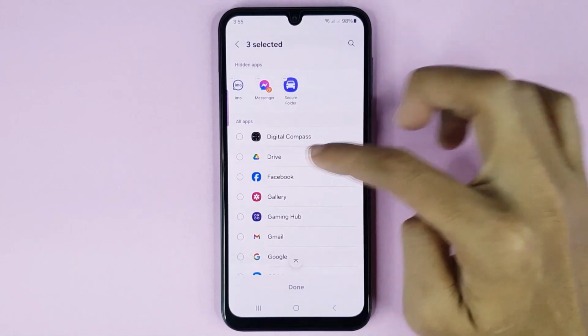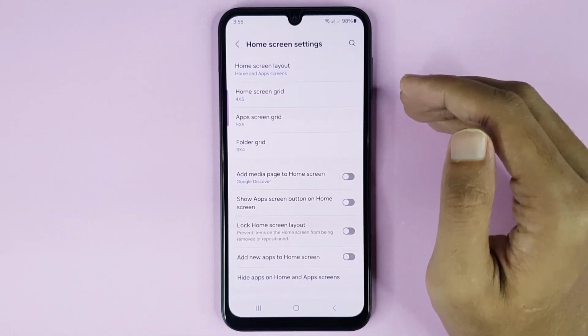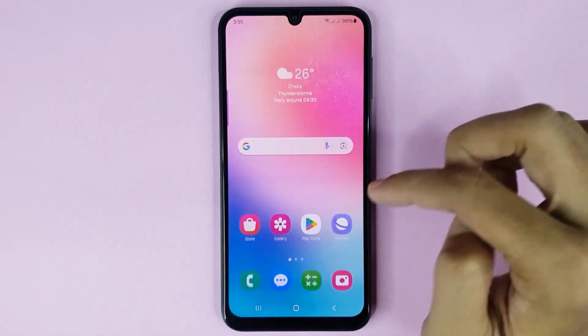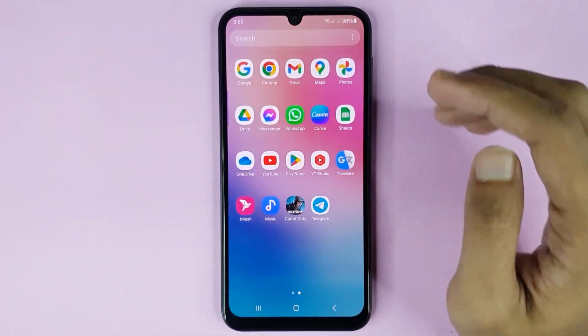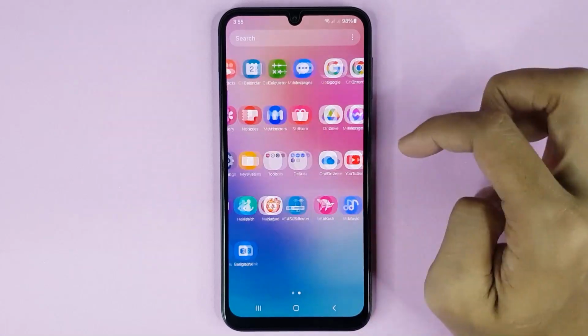Suppose if you want to hide Facebook, just select it, then tap on done. And it's done. Now just go back and then go to app screen. Now Facebook is hidden from home and app screen. You cannot find it here.